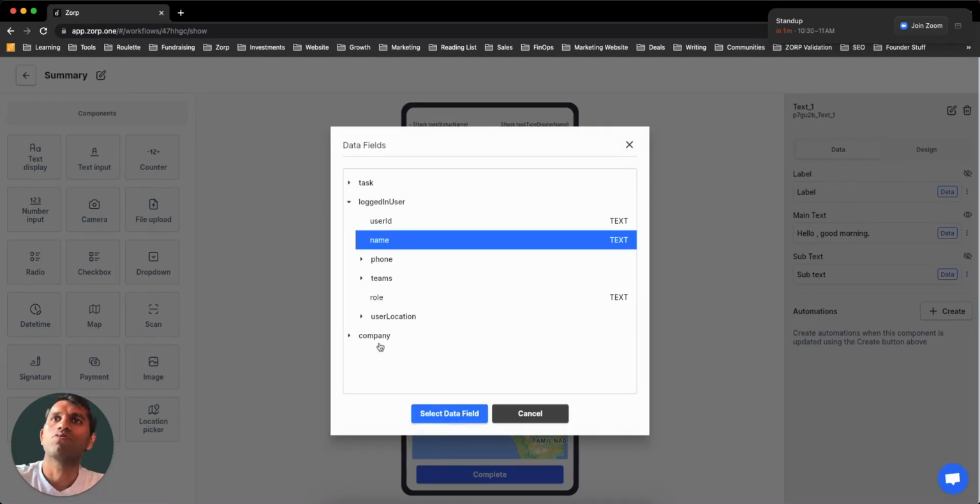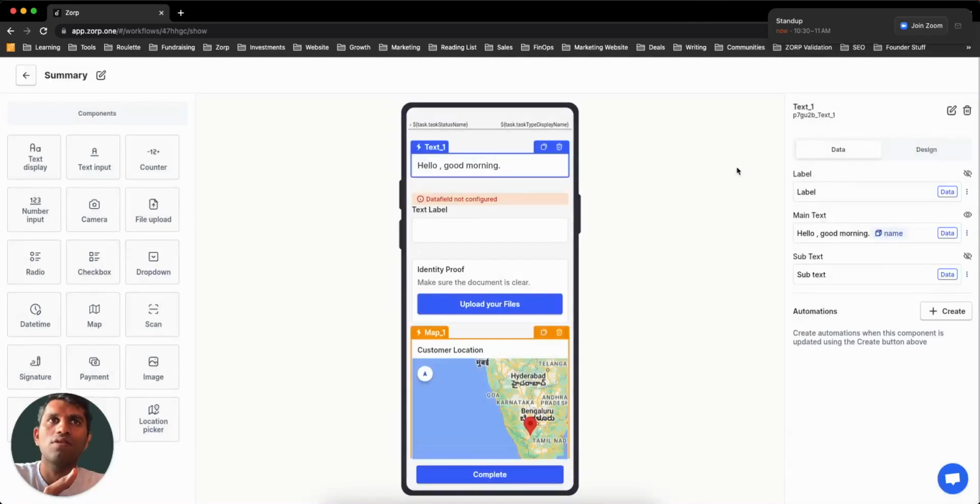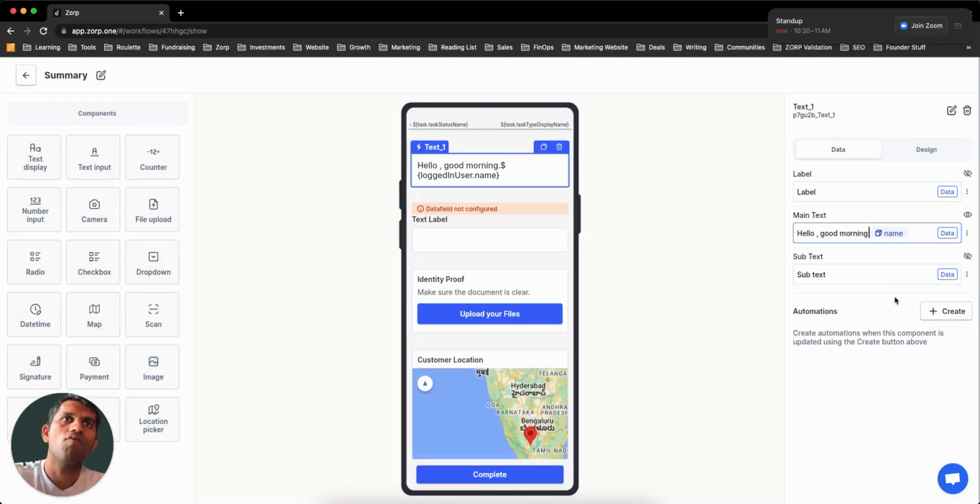So I can also use some data from the company records. I can also use some data from the task records. Okay, but in this case, I'll use name. So in this case, what happens is, we will be able to see the hello Bala, good morning. So that's how you'll actually see. Now this is one way of doing this.